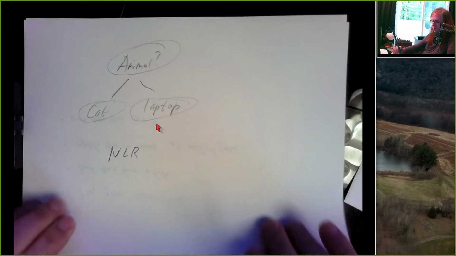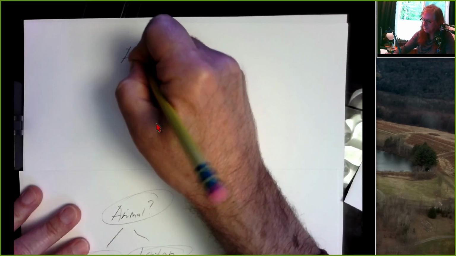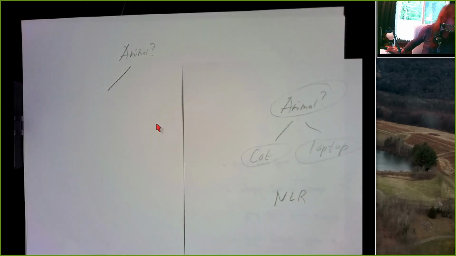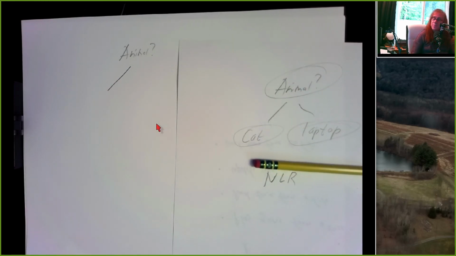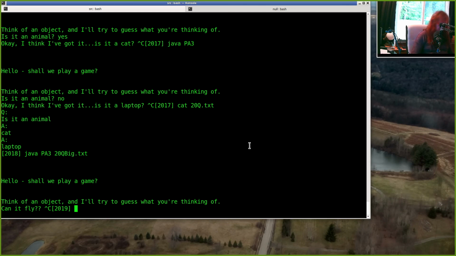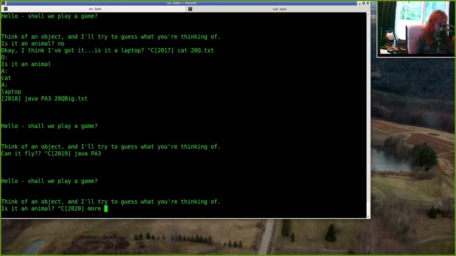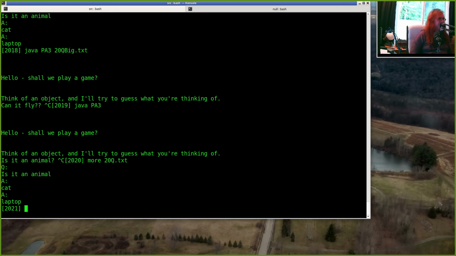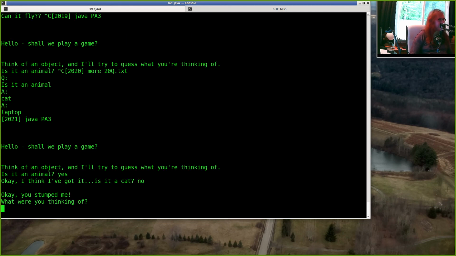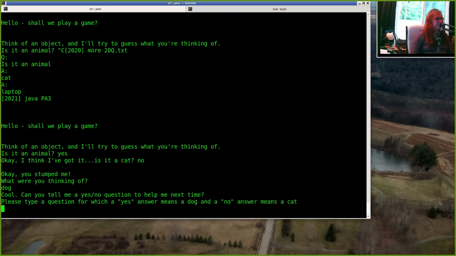So let's suppose that we said is an animal, and if it's yes, so let's build this up. So here's our starting file. Let's go ahead and play this. So is it an animal? Yes. Is it a cat? No. What were you thinking of? I was thinking of a dog. Question for which yes means a dog. Does it bark?